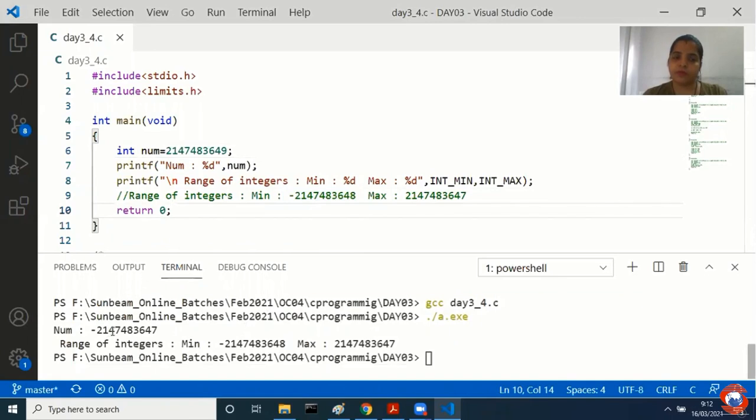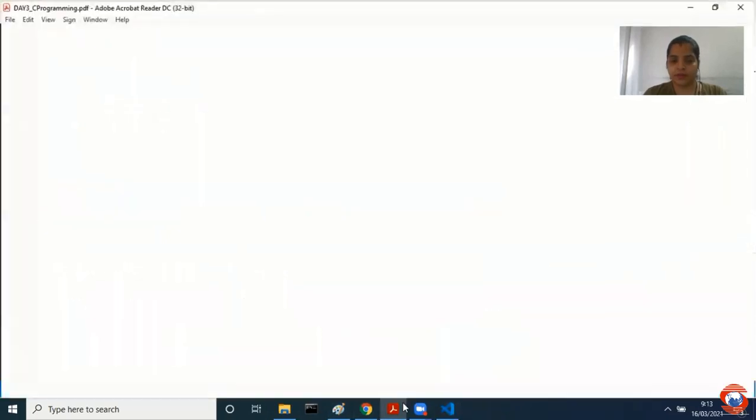-214648 then -21464647. Have you understood the range? Any questions? All right. So these were the basics of range of any integer or any character, right?